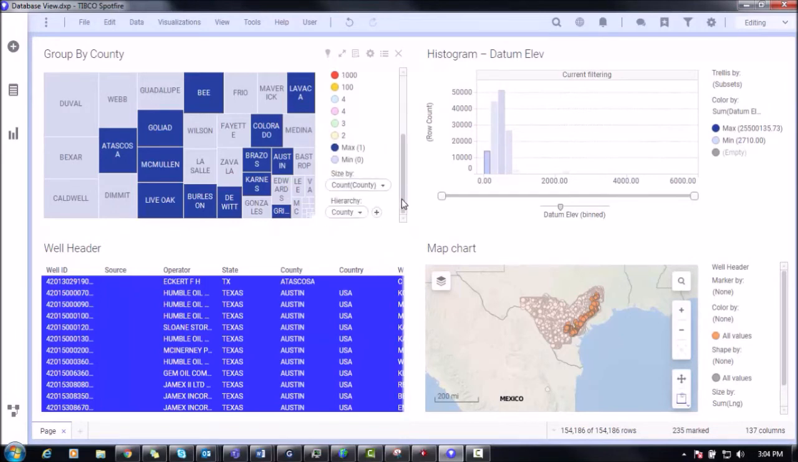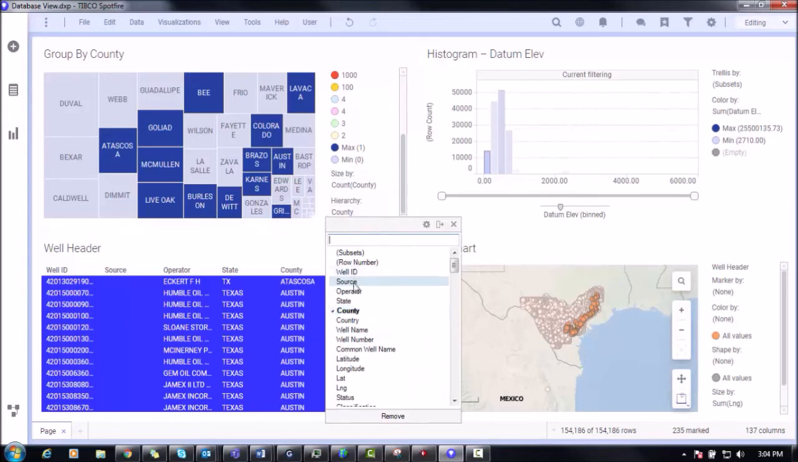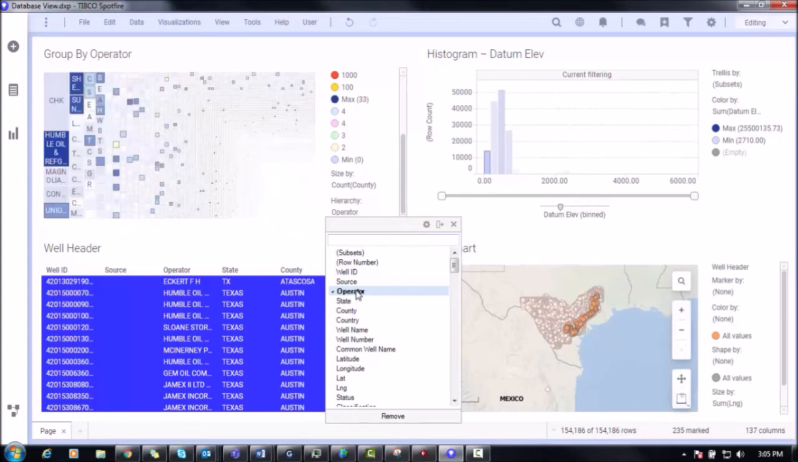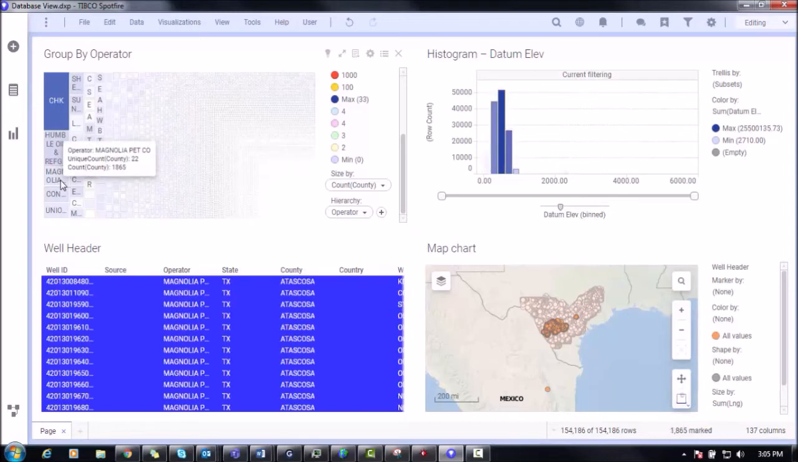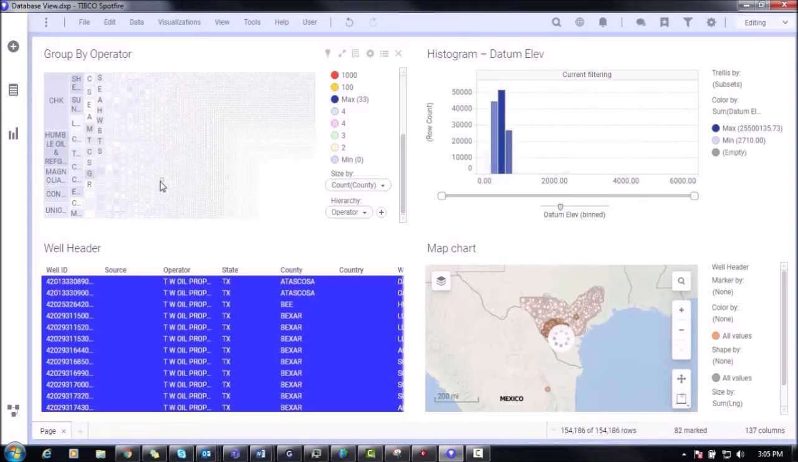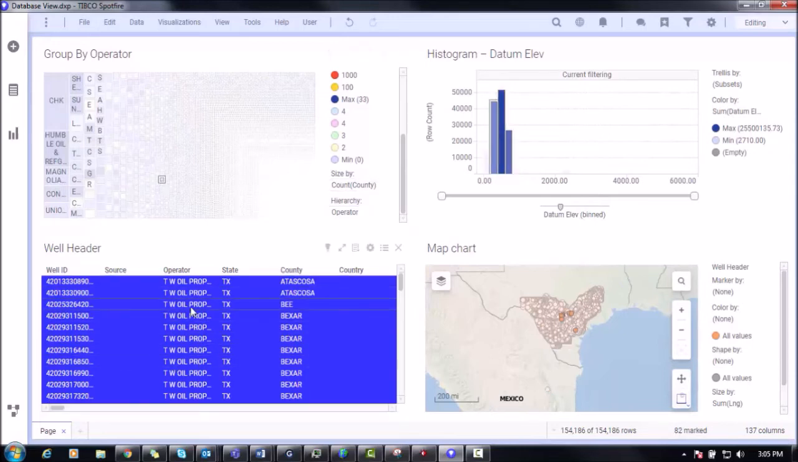In the tree map, if I want to change the hierarchy and I want to determine wells that belong to different operators, I can simply select the operator field, and here I can see all the operators. There are vast number of operators. If I want to view the wells that belong to different operators, I can very easily do that by simply clicking on that operator, and all those wells will be listed in the table, and I can create filter of these wells from this table.